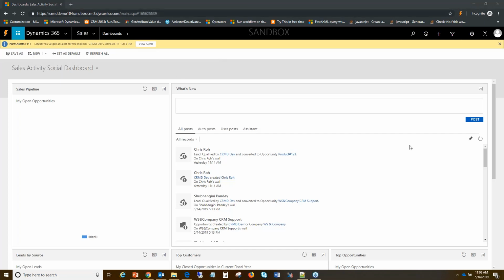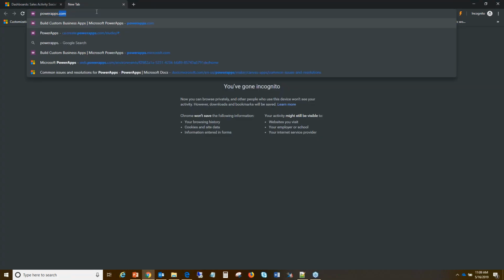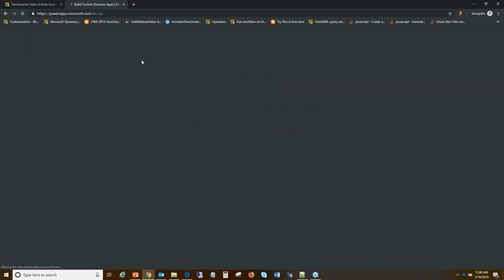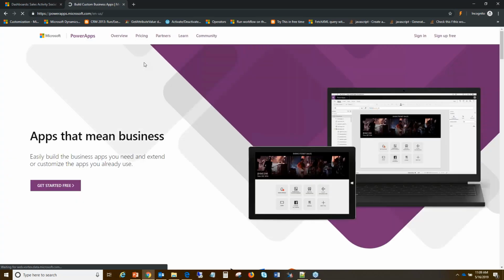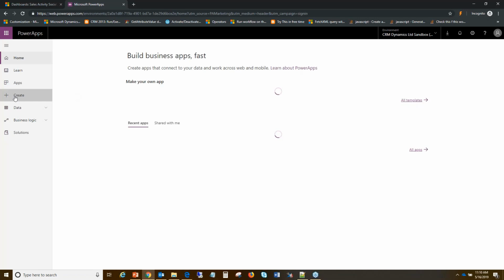Sorry about that. So in order to configure a simple Power App, you need to simply go to PowerApps.com. So we can just click on sign in, and it would ask you to sign in, and you can use your Office 365 credentials to log in. As I'm already signed in, it's just preparing the Power App configuration window for me. So in order to create an app, I am going to click on create.